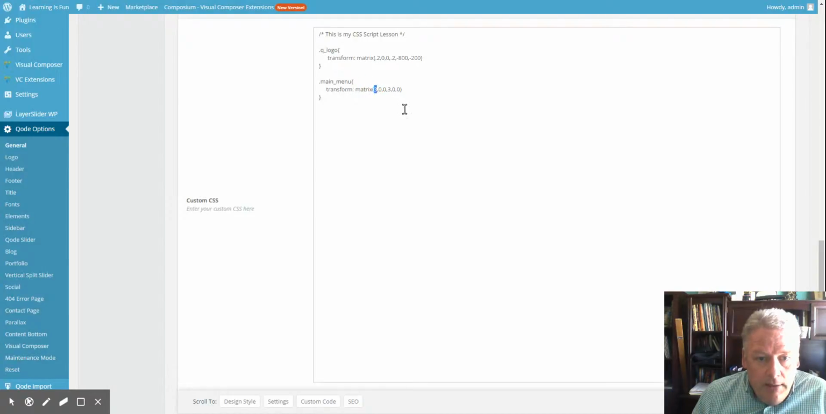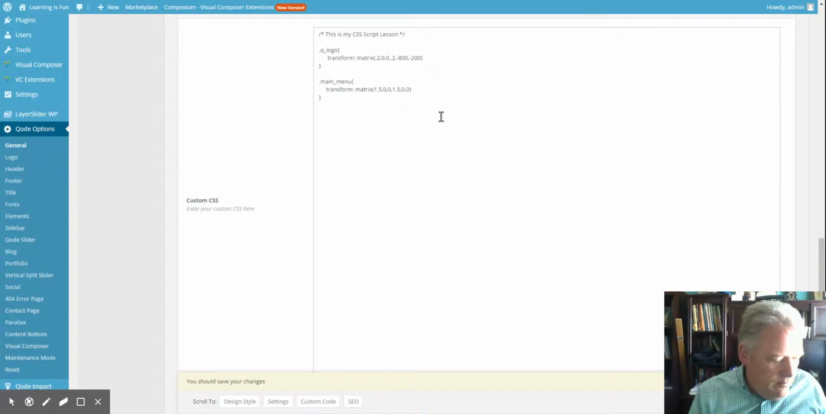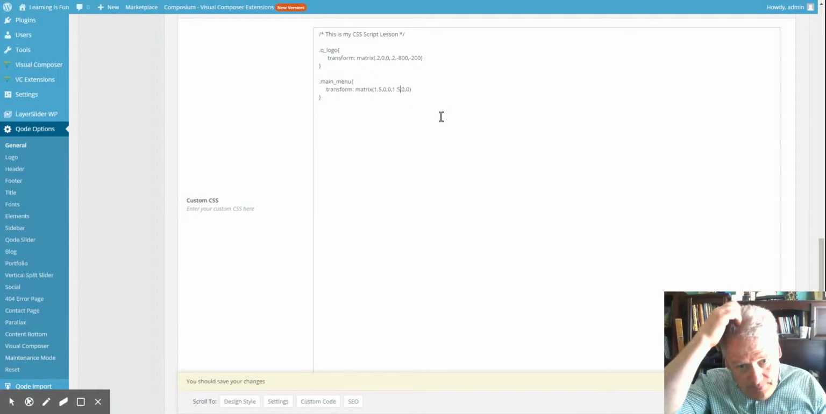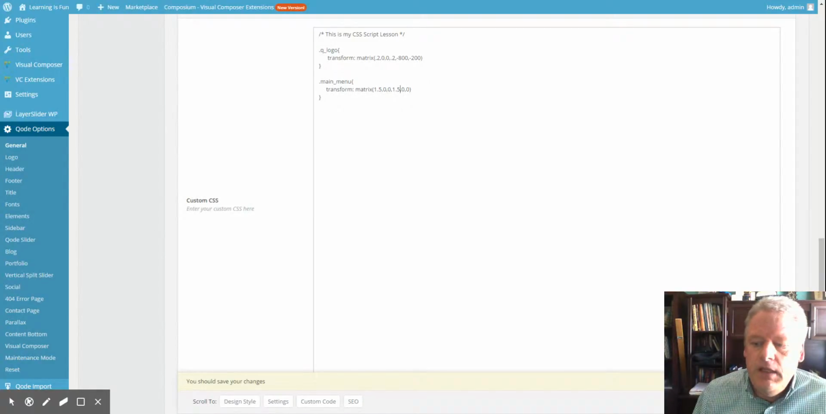But we don't want to do that. So let's just put it at 1.5. I don't want it that big, but I would like it slightly bigger. So we're just going to use 1.5 because that will just basically increase it a little bit. And let's see what that does.